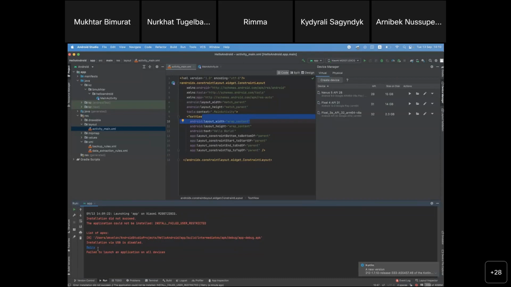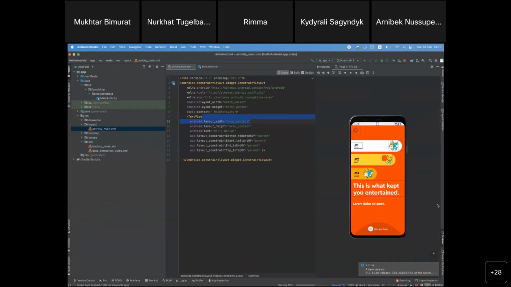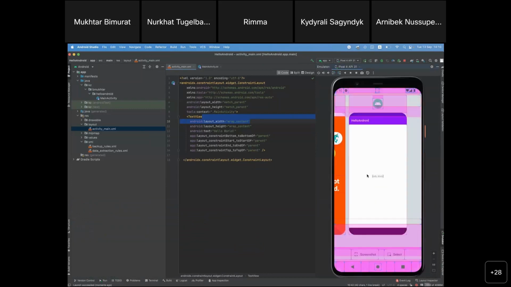So yeah, let's use the emulator. Run, if we click on run, it will run that app.